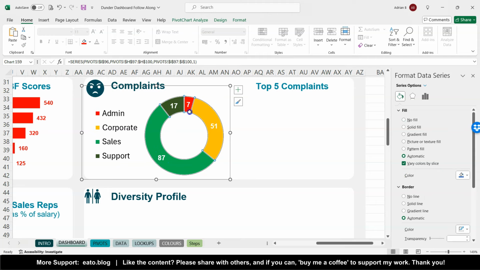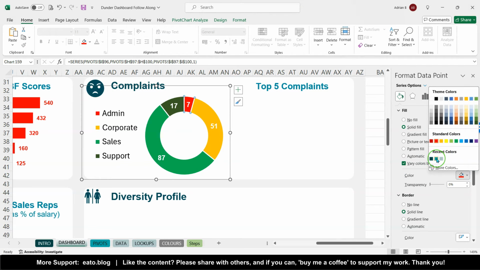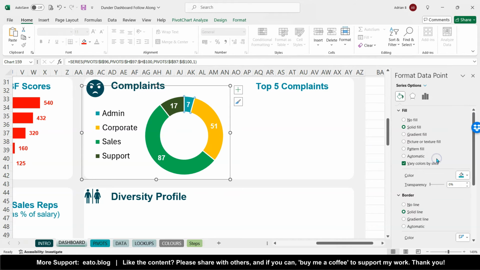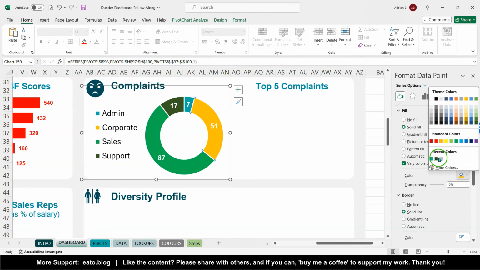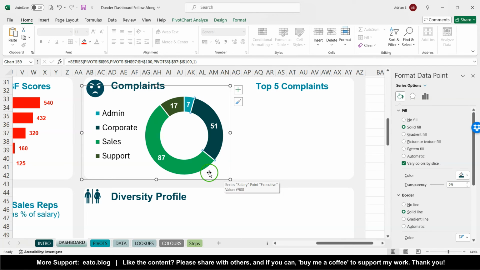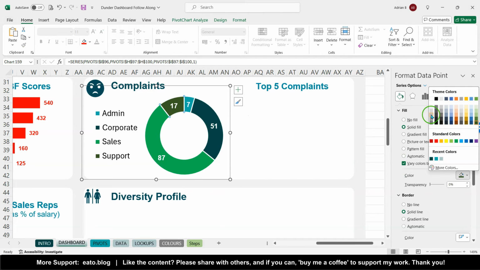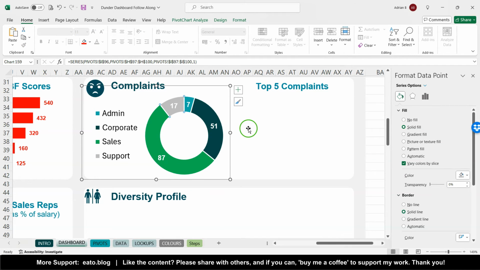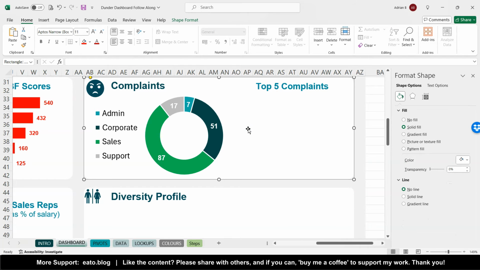I'm going to select the slice for admin, and I'm going to choose, let's just do 50 shades of teal, shall we? And then corporate, just to keep in with my color scheme, corporate can have the dark section. Sales, they generate the money, so let's leave them green. And support, they're the people in the background, so let's have them a bit grey. So those are the complaints by function.